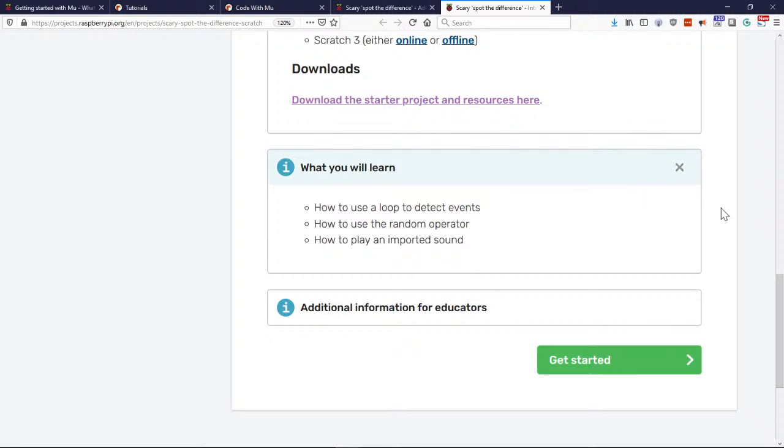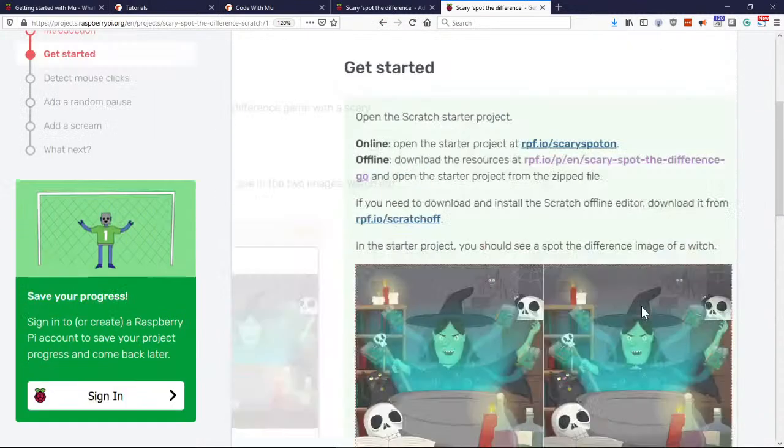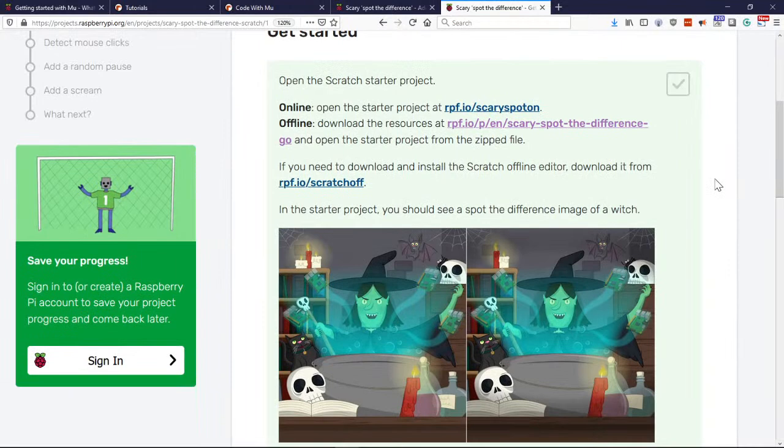We're going to learn how to use a loop to detect events, how to use the random operator, and also how to play an imported sound. Okay. Now let's go ahead. Our main starter project's already online. To open the starter project.